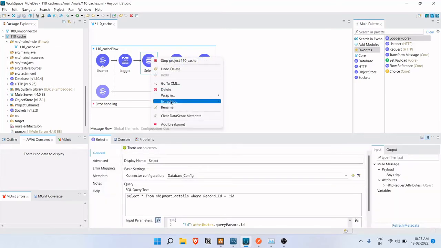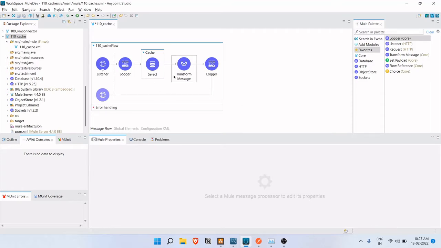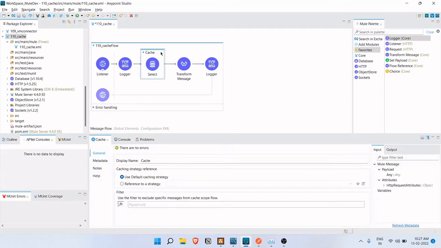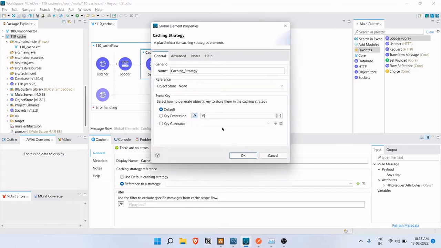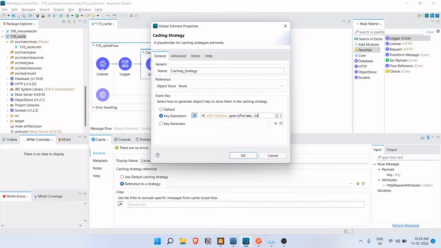Okay, let me put this inside a cache scope. Then we have to configure this cache block. I can use a reference to a strategy, then click on this plus symbol. We will have to give the key expression. This will be used to store the data using that particular key. So I can give the key as the ID. It will be attributes.queryParams.id.